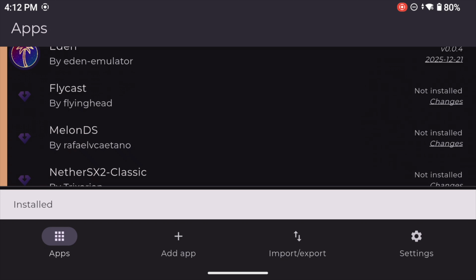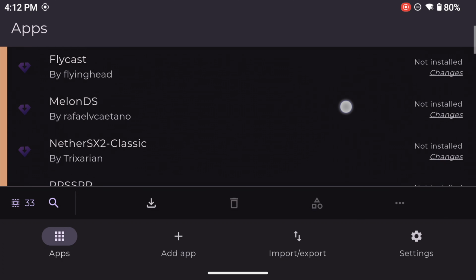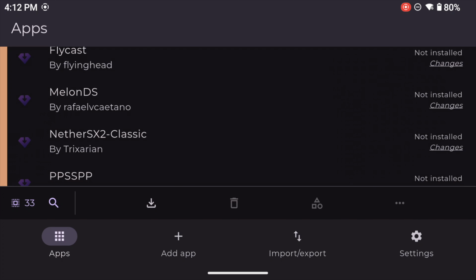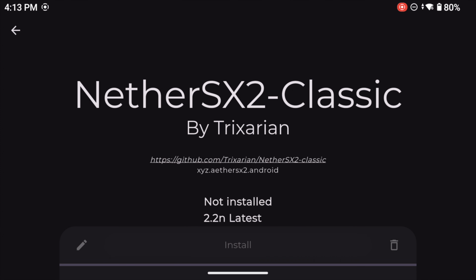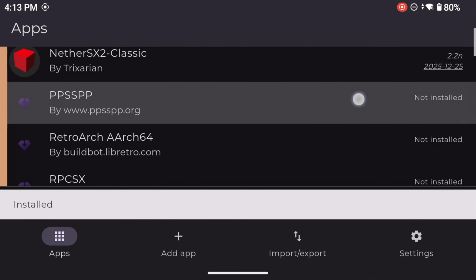Again, I'm not going to bother with that because I use RetroArch. You got Melon DS here, which is a DS emulator. Again, not useful for this handheld. NetherSX2 Classic. So this is the PS2 emulator. So we're going to install that one. Boom, that one's done. PPSSPP.